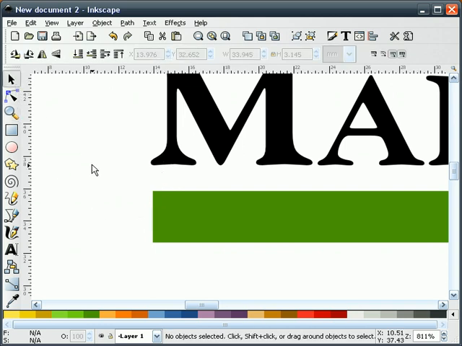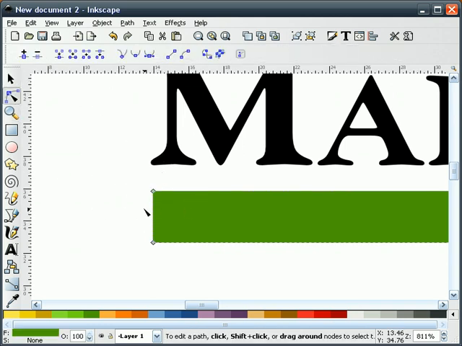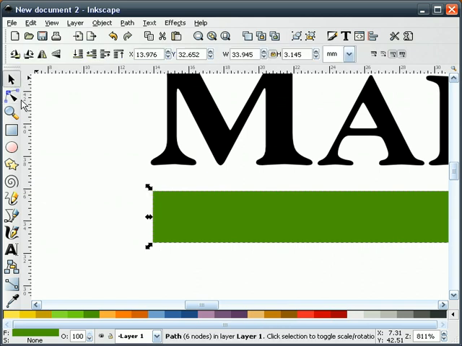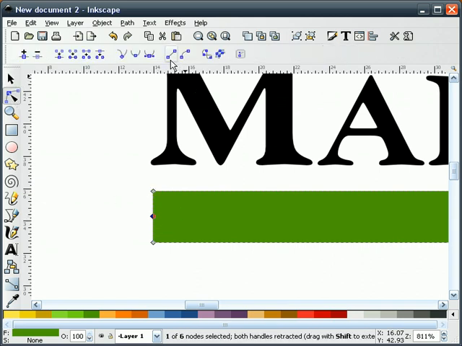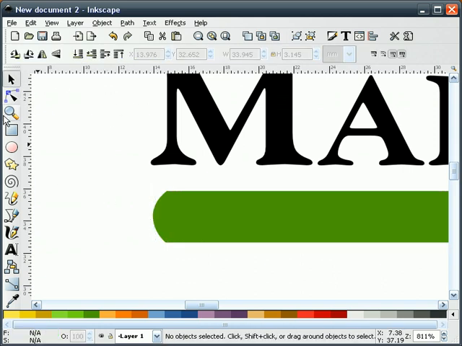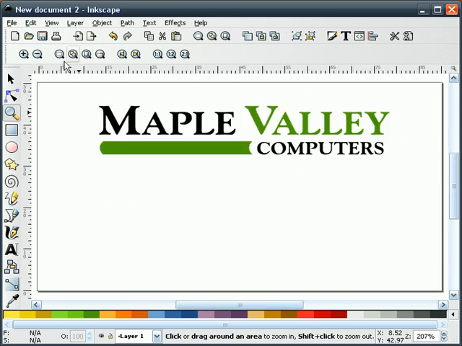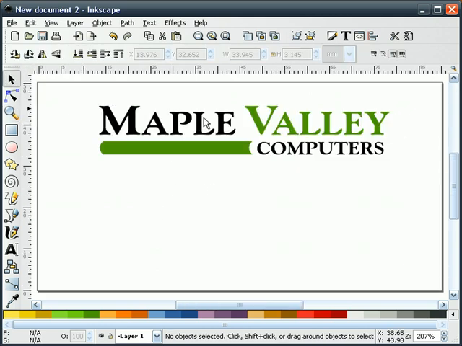I'll give the opposite end a curvature. Okay. Now, I'll slide these in. Just a little bit bigger. Okay, that looks pretty good. Zoom back out again. Okay, and that's pretty much our company logo.